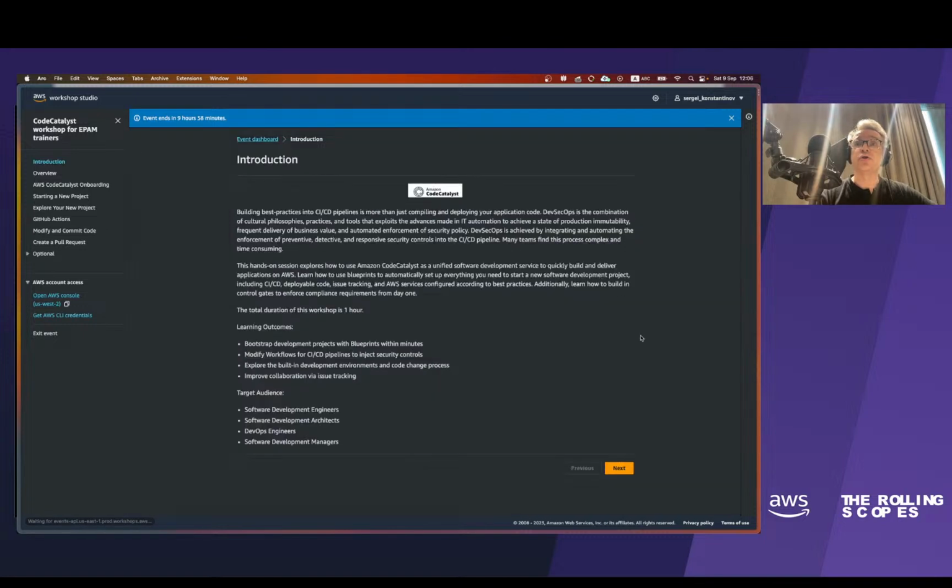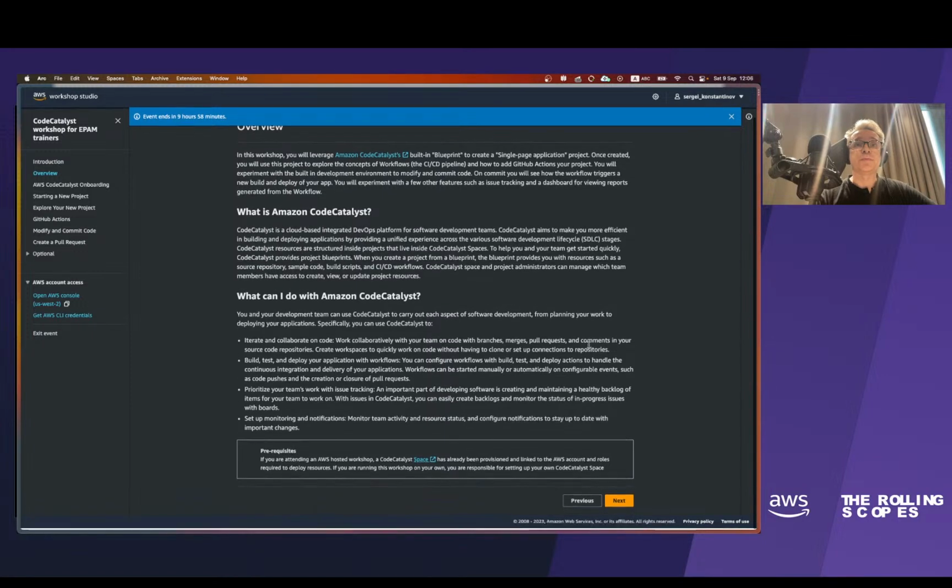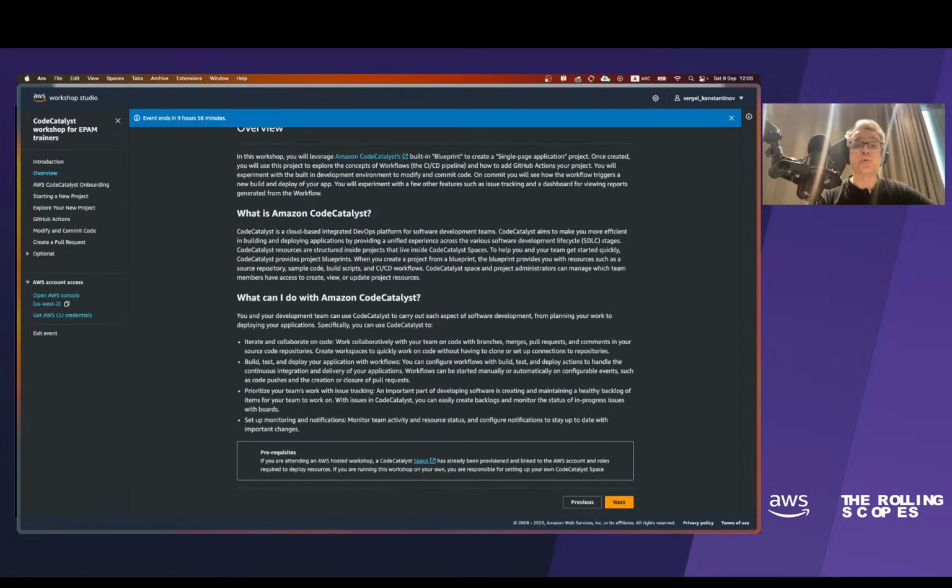Click on the Get Started button. Okay, here we can read some introductions, and just note that our workshop is 1 hour long. And here goes the overview of what CodeCatalyst really is. In simple words, CodeCatalyst is a helpful service for software developers that makes it pretty easy to work together on projects, and manage all aspects of creating, testing, and deploying software.